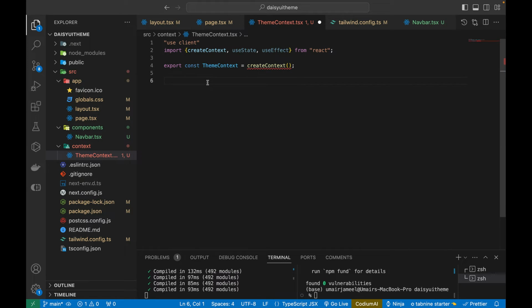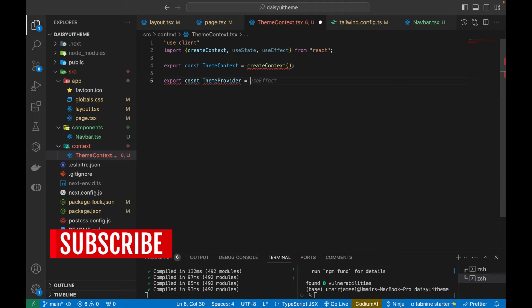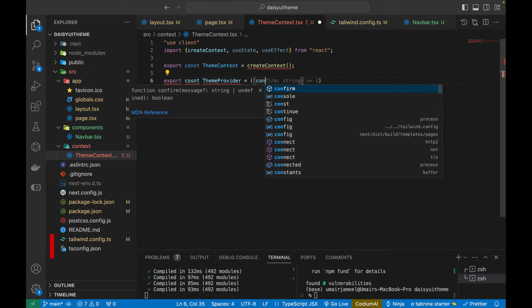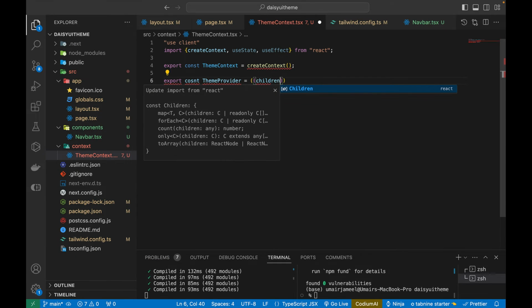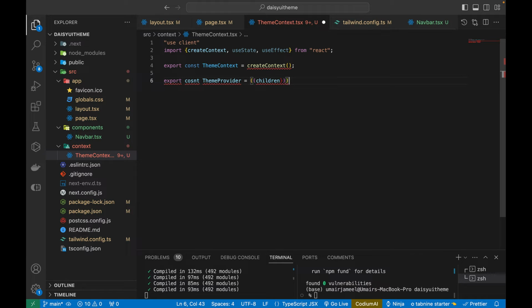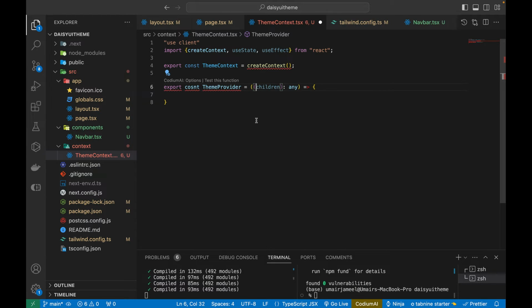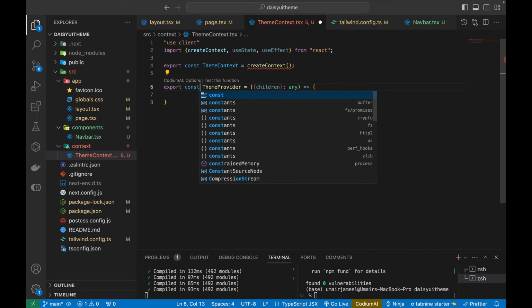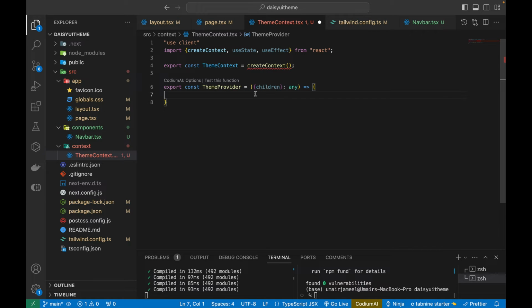Export const ThemeProvider equals to, and I will be passing the children inside it. We can have the any type for now. There seems to be an error. Let's try to wrap this. All right, over here I have misspelled const, and it will work fine.